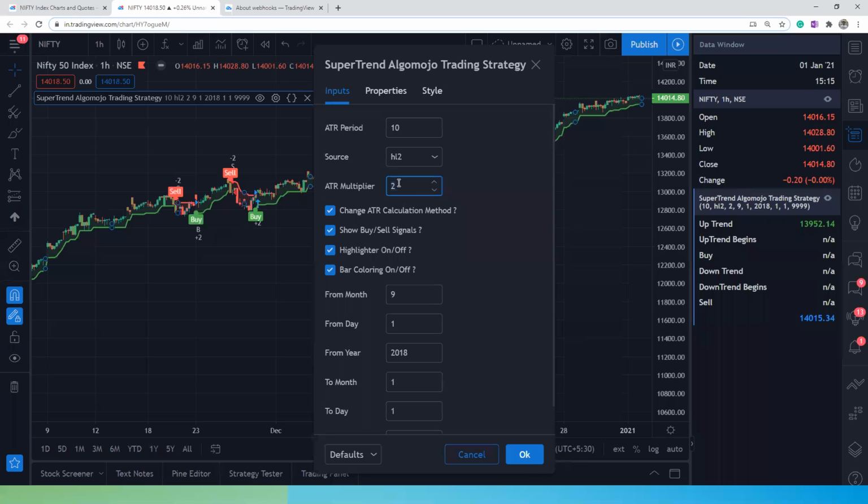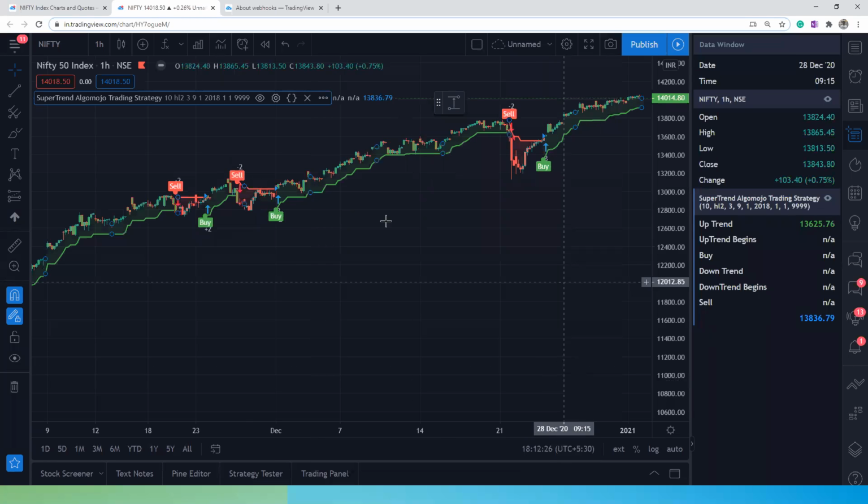I can design the indicator, and whenever a buy signal happens, I can transmit it to my broker automatically. The moment a buy signal happens, I can transmit orders to my broker.